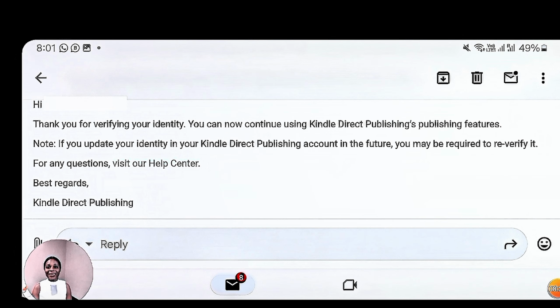This is how you can easily verify your identity without any issues, delay, or Amazon telling you that the country you chose is quite different from the country in your ID. So this is how you can easily verify your Amazon KDP account without Amazon rejecting your ID. Can you see how easy and simple it is?